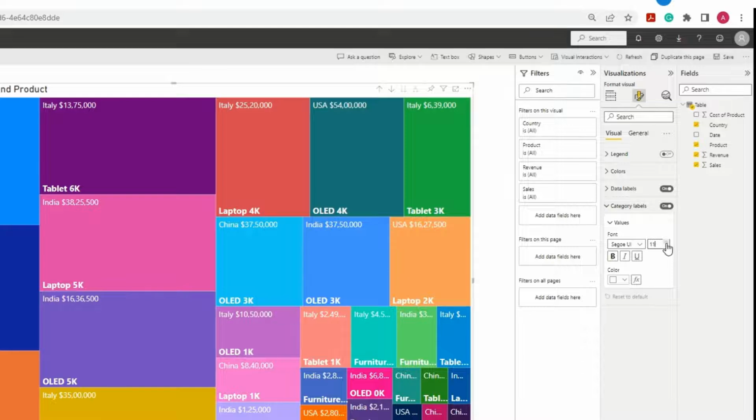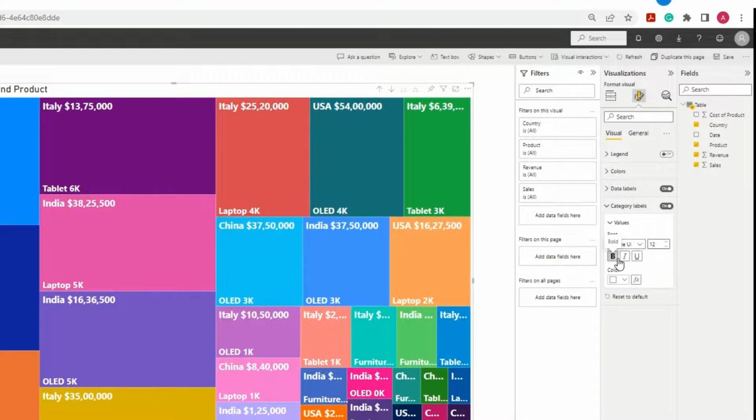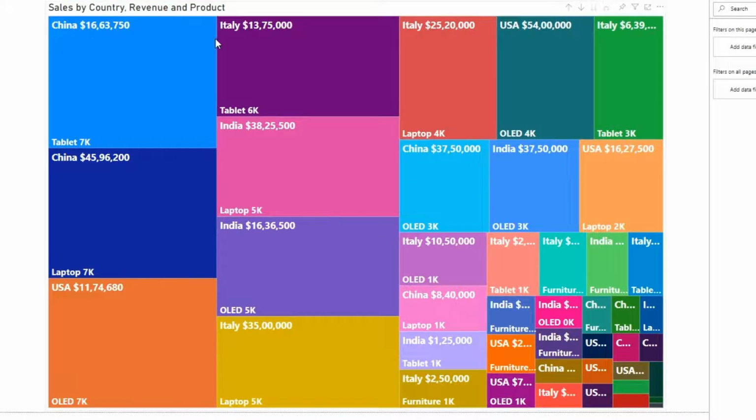Next, click on category labels, values, and then increase the font size, make the text bold, change the color if required. In this visual, the square box with the largest area will show the country with the maximum number of sales, as we have our sales data in the values field.